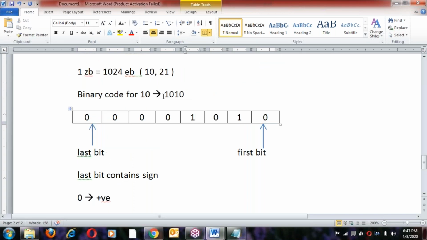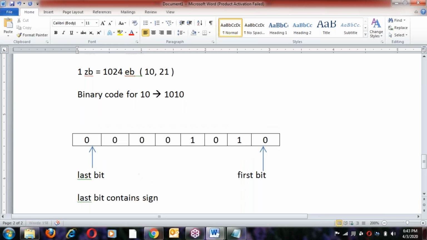Now this 1010, again you can convert into 10. So how to convert into 10 here? See this position. This position is 2 to the power of 0.